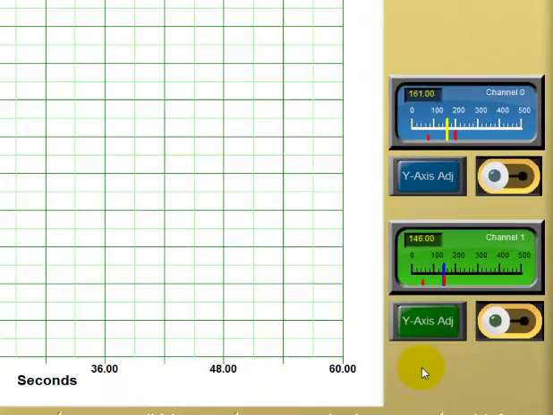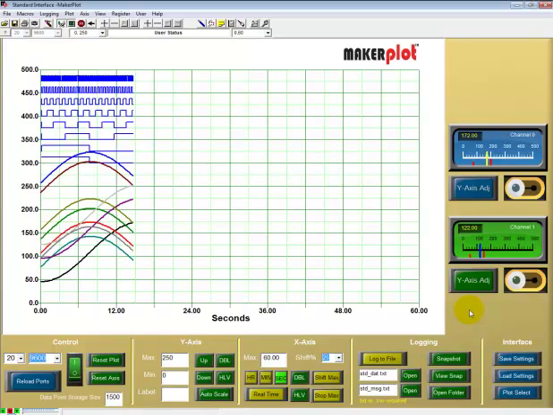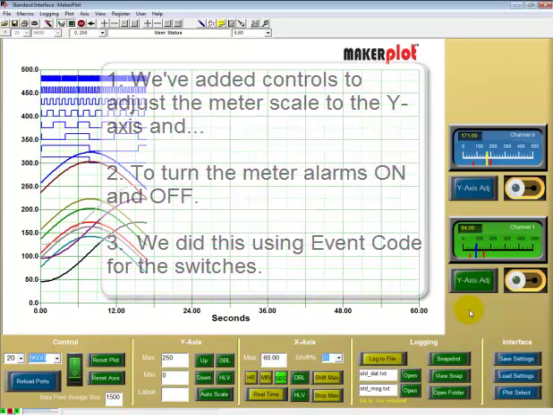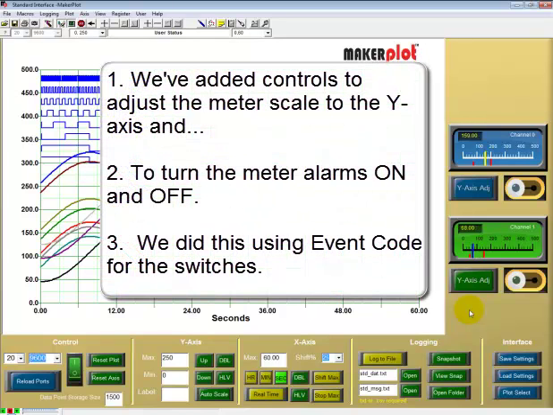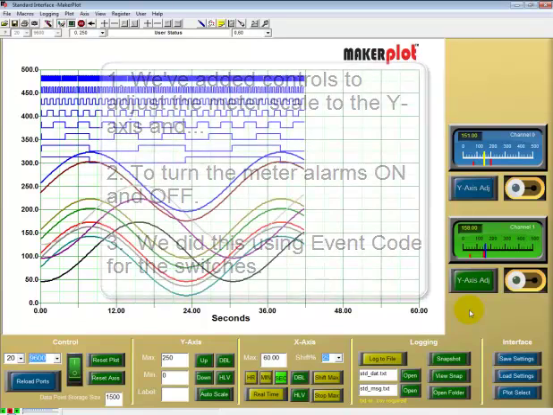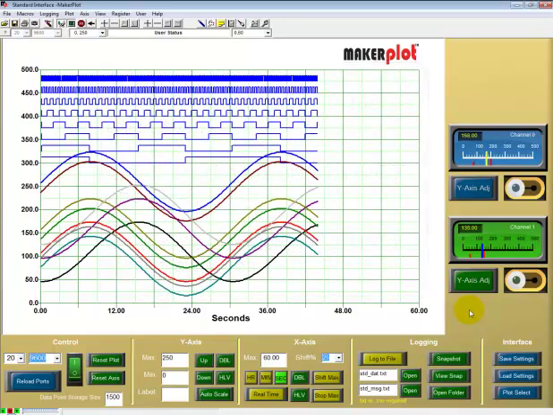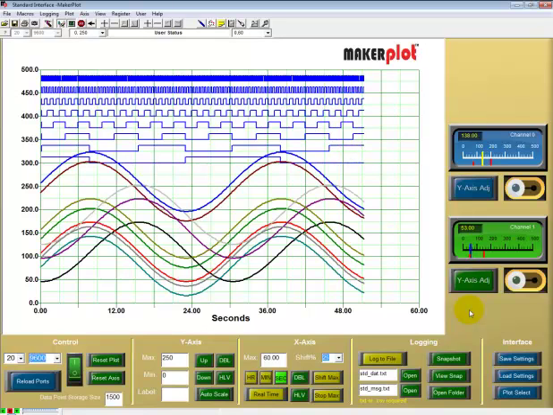So that about ends this particular video. What we've done in this video is we've added two controls, one to control the y-axis and one to control the alarm conditions for our 2 meters. And we've also introduced you to event code that allows these particular switches to be able to affect other controls within the MakerPlot environment. In future videos, we're going to get much more into the event codes so that you can really appreciate how to get the most out of MakerPlot.